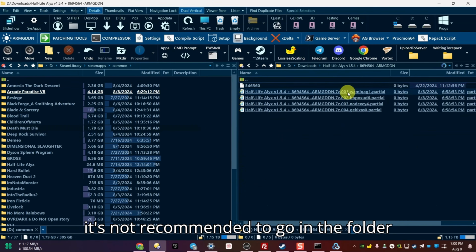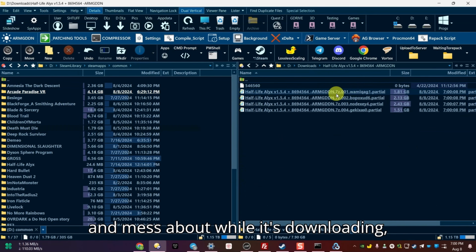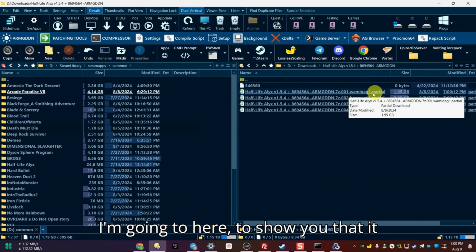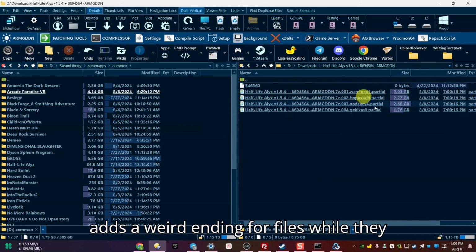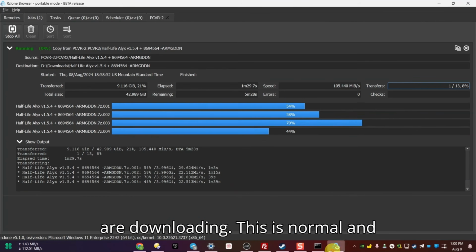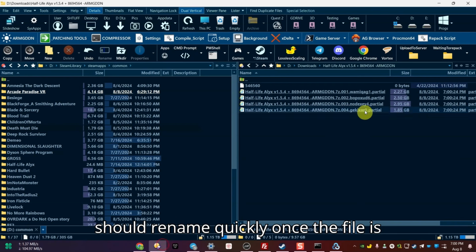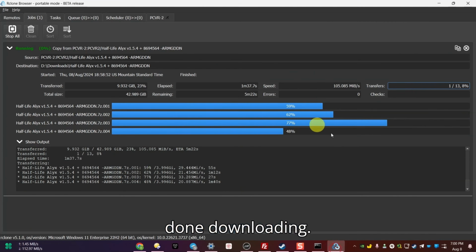And while it's not recommended to go in the folder and mess about while it's downloading, I'm going to here, to show you that it adds a weird ending for files while they are downloading. This is normal and should rename quickly once the file is done downloading.